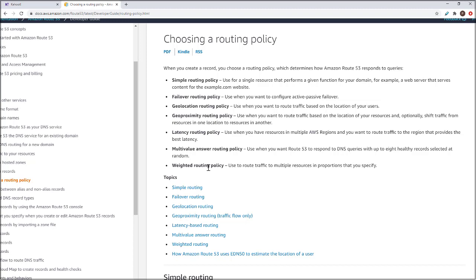I hope all that makes sense. If you have any questions, let me know. Yeah, Prasad, what is the difference between proximity routing policy, geoproximity routing policy, and weighted routing policy? Difference between these two? Geoproximity and weighted routing.